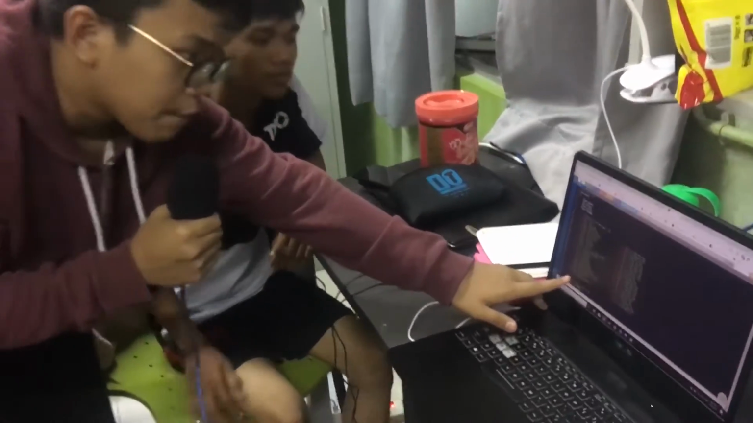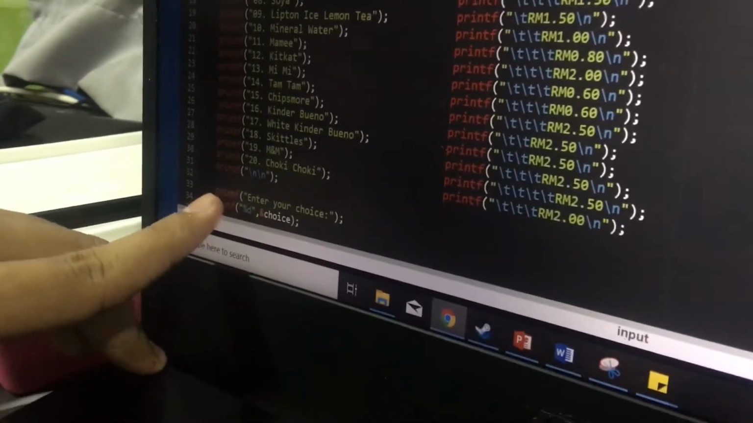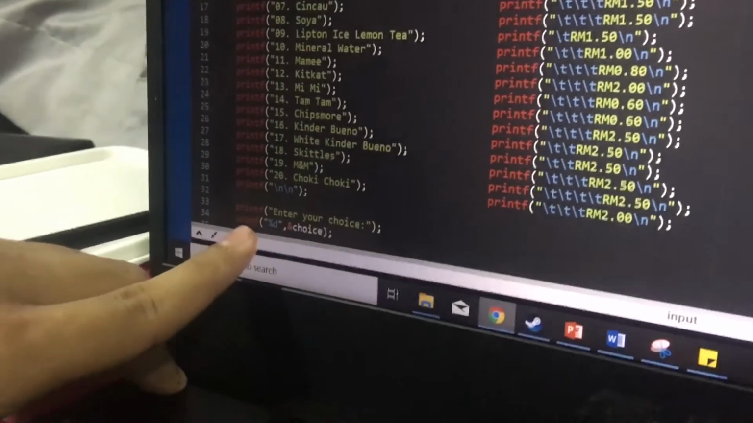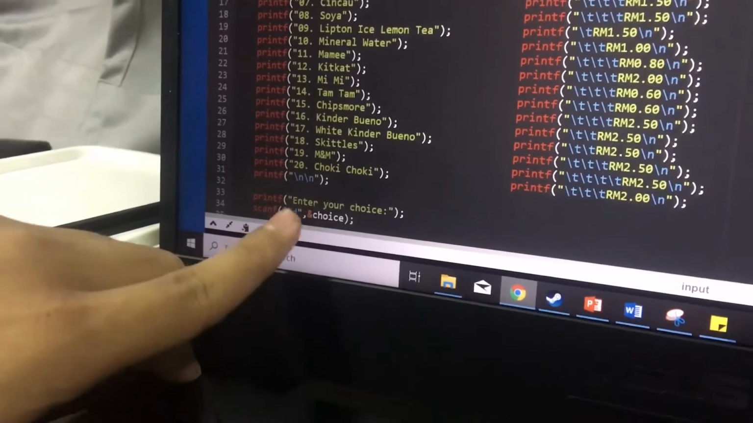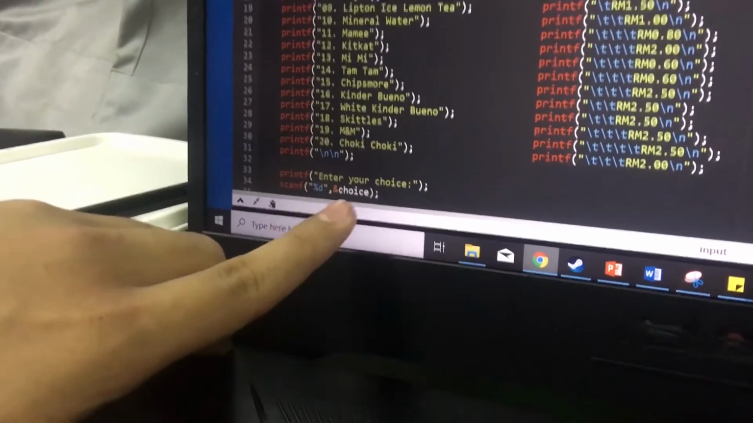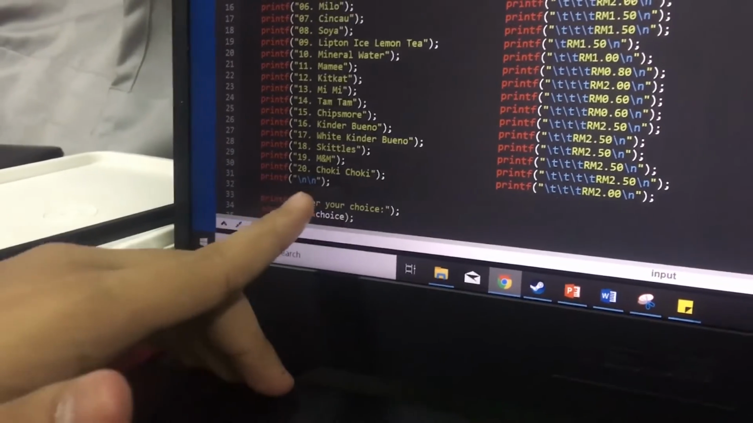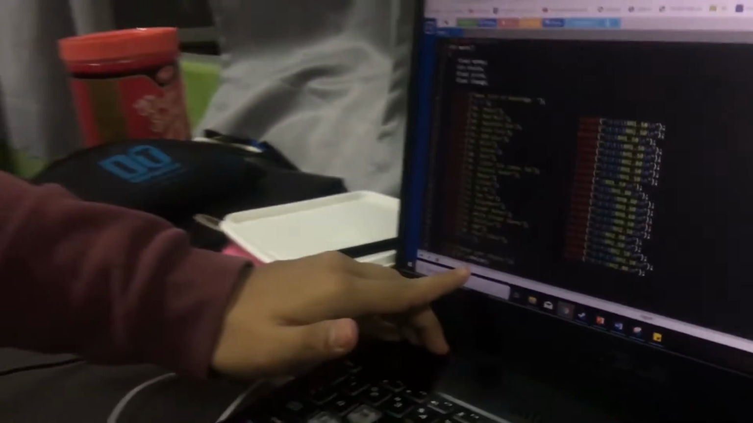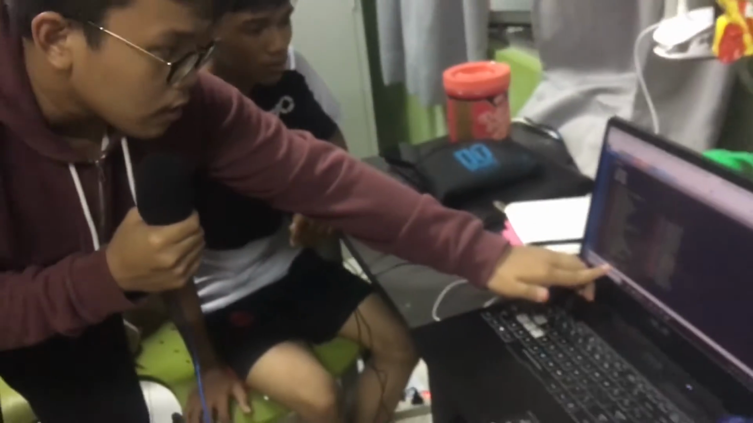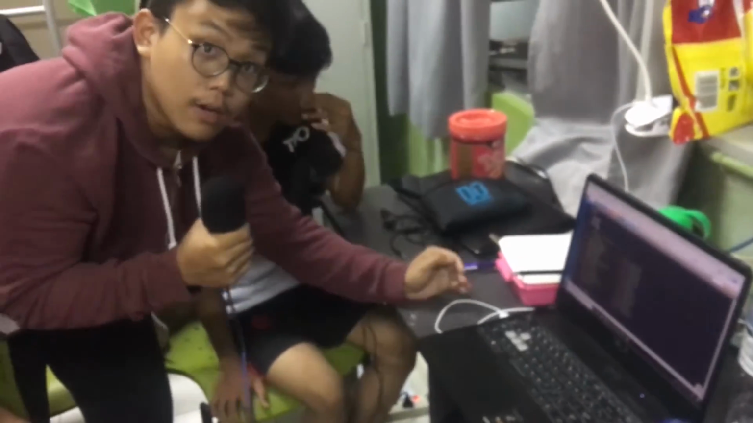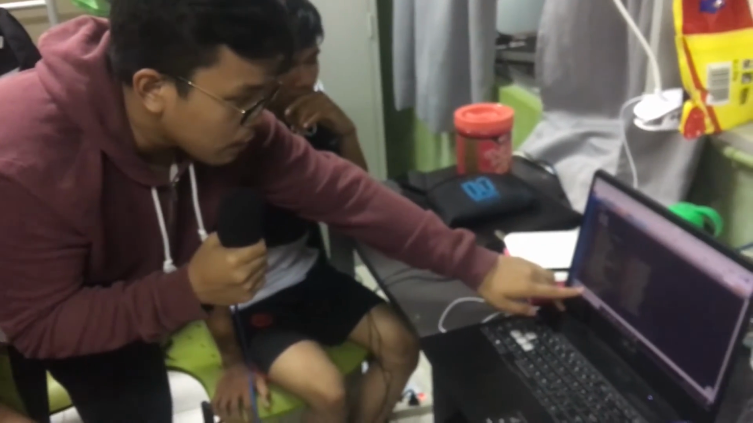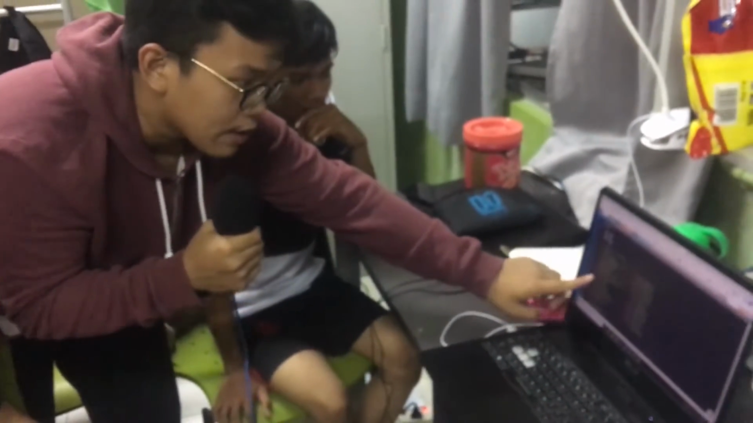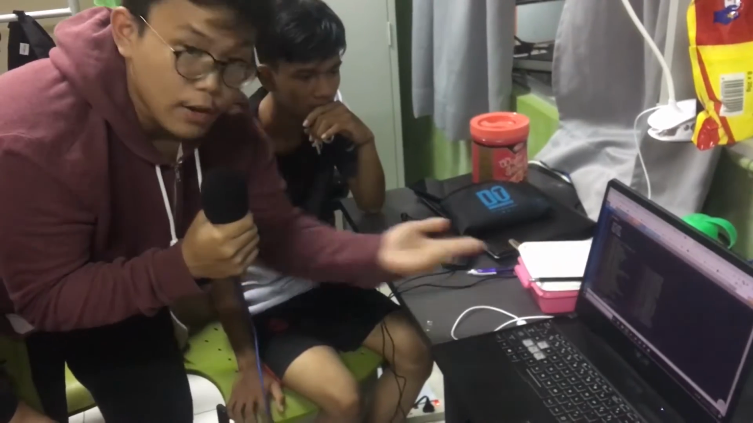Below here, after the menu, we write printf, enter your choice, and below it is scanf. This is so that later in the vending machine, when you type down the number, it will scan for the number, and the snack that you choose will appear. Yeah.